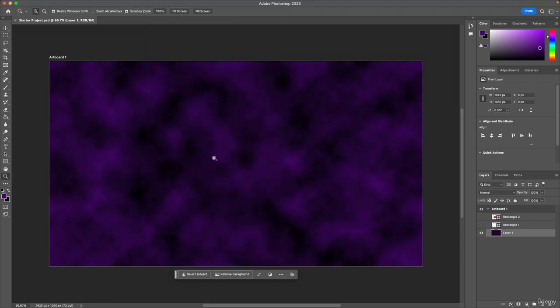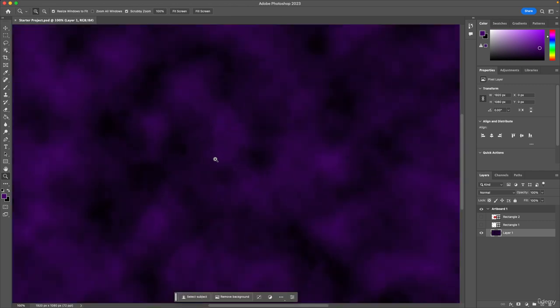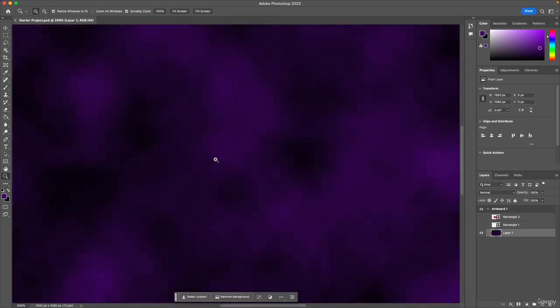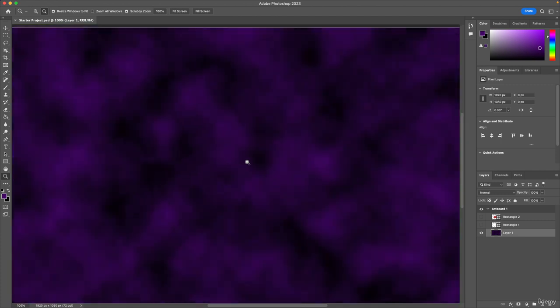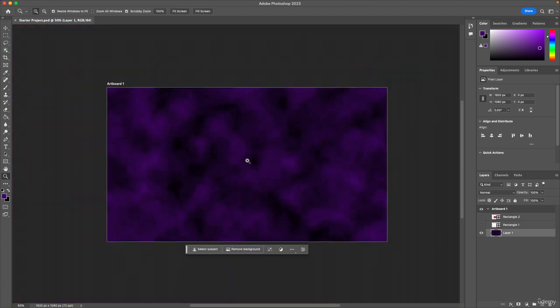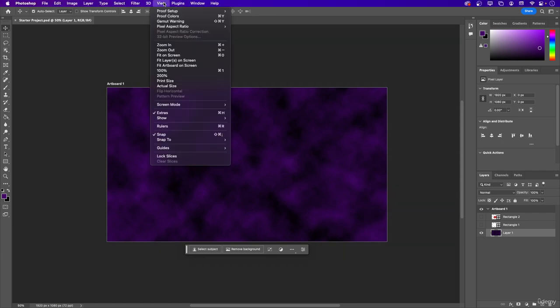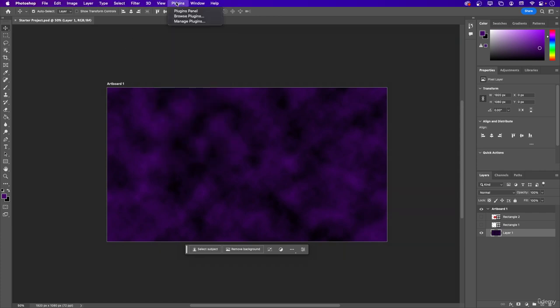And if you click on the letter Z and just click in, you'll zoom in. If you hold Option on the Mac, Alt on the PC, you can zoom out. And then hit the letter V to get back to the selection tool. I'll save that, and then let's go to the next one, which is going to be plugins. In the plugins panel, you can browse plugins and manage plugins right here inside of Photoshop. It'll take you to an external site, which we'll do a deeper dive into later.